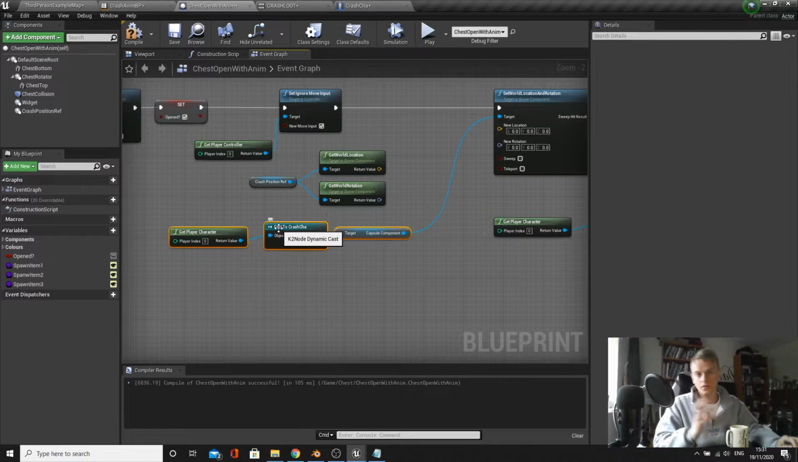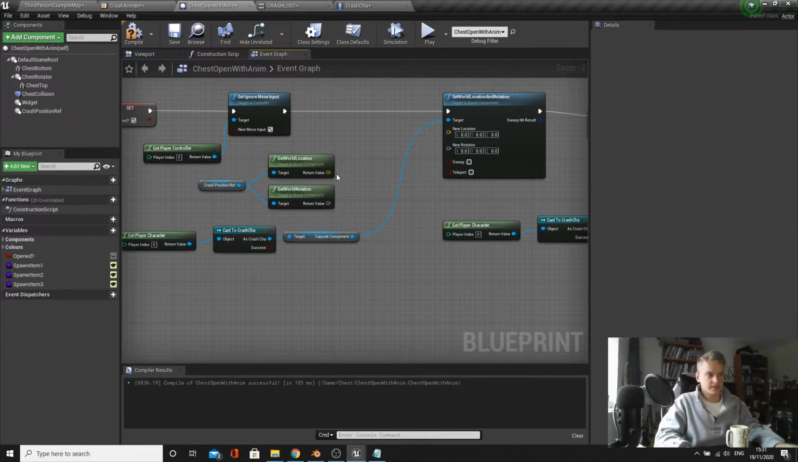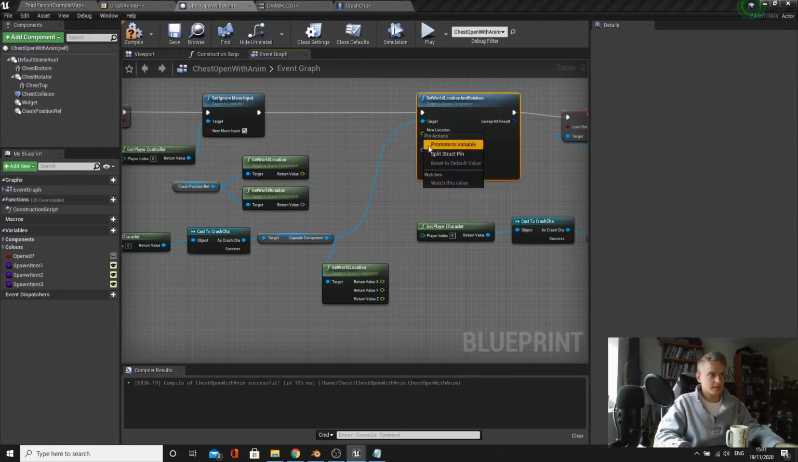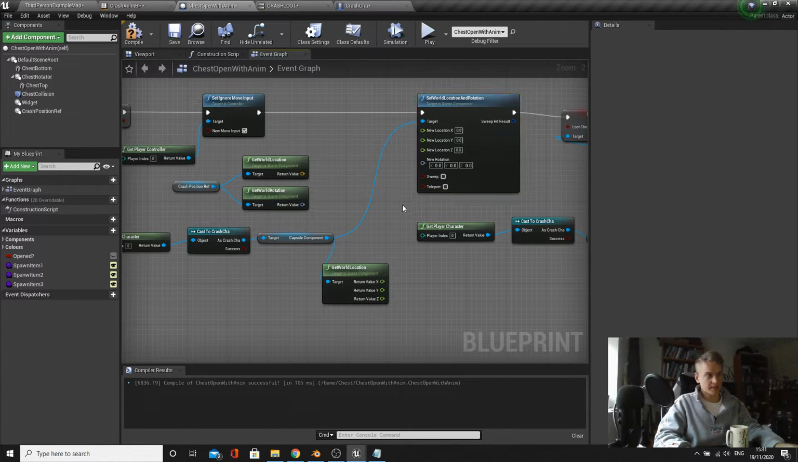Okay, so we only want the capsule to be in the right X and Y. We don't want the Z to change. So what we can actually do is we can get Control W to duplicate. We can get the world location of the capsule component, split that up, then split the set world location and rotation, and we can actually use the capsule location's Z-axis. So we're setting its location to what its Z-axis already is. So the Z won't change.